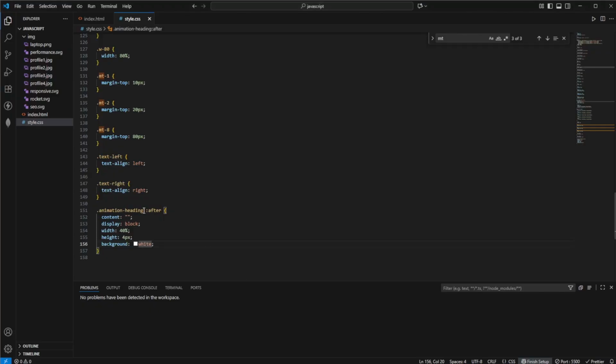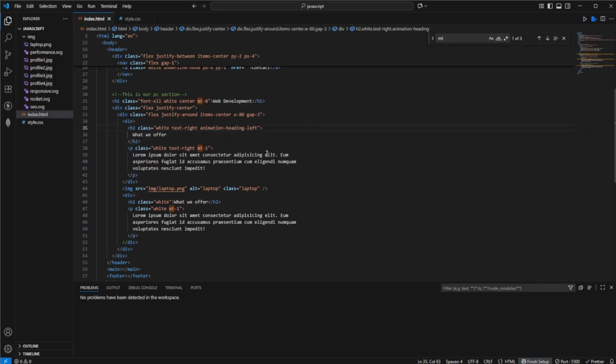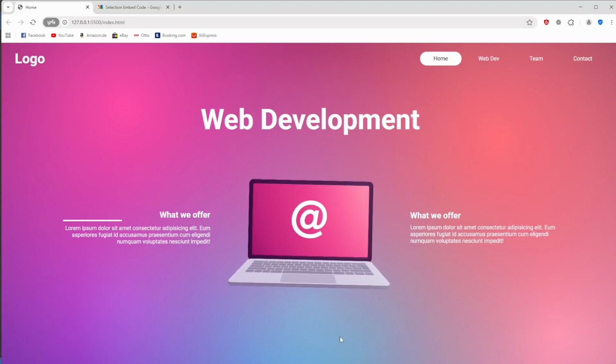Obviously for our animation heading, let's say right, because this one is aligned, or let's say the left one, because it's the left one, I thought because it's aligned to the right, but yeah, it's the left heading, so we're going to use this class. We're going to copy and paste this class. We're going to give this class to our left animation heading, and now we have this effect.